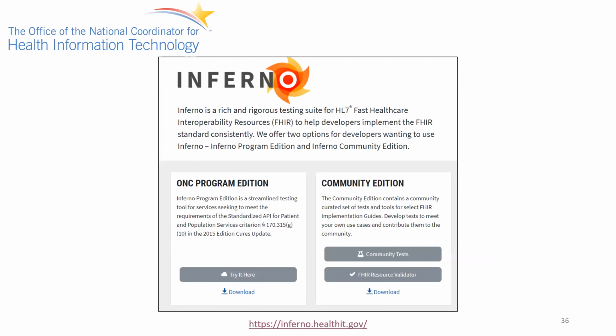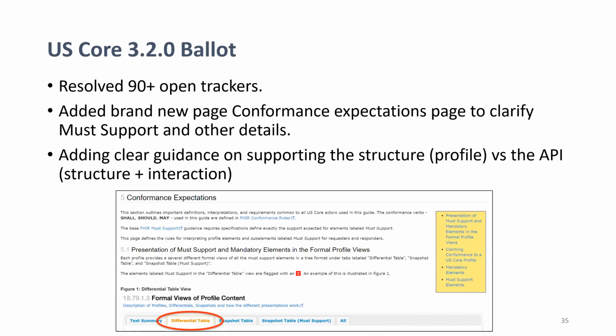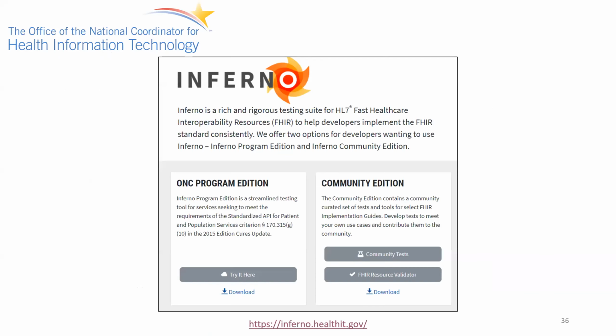A couple of the highlights: we're adding new conformance expectations to clarify must support. We have a large section of conformance now that talks about how to read and interpret these conformance statements. It's kind of deep into details, but that's a big change. And then again, supporting structure versus supporting the whole API. Okay, so I think I'm going to give it over to Brett right now. Let me see if I have any more slides here. Oh, go ahead, Brett.